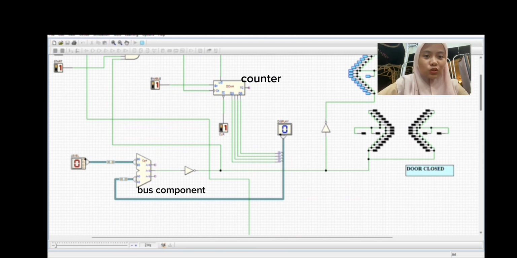Next is our circuit 2. Instead of using logic gates for our circuit 2, we use a bus component and an up-down synchronous counter to connect all the wires, so that our circuit seems simpler than circuit 1.